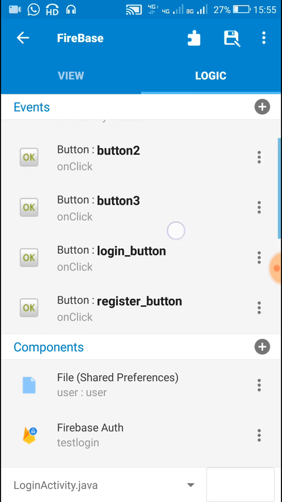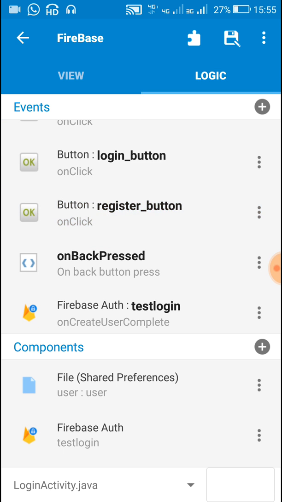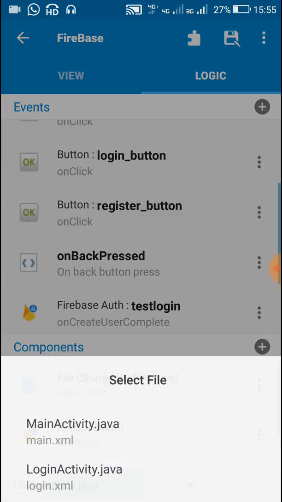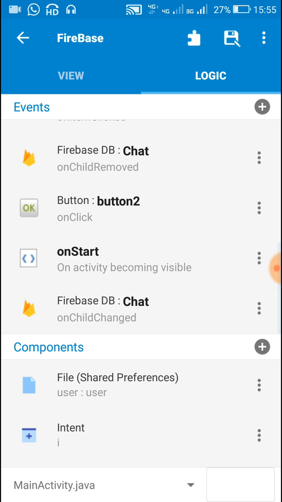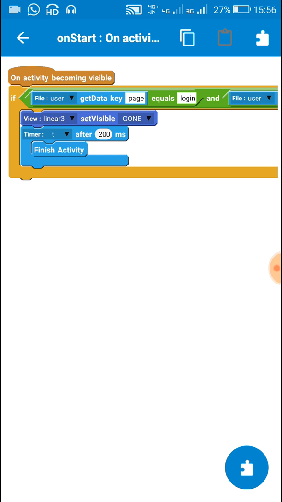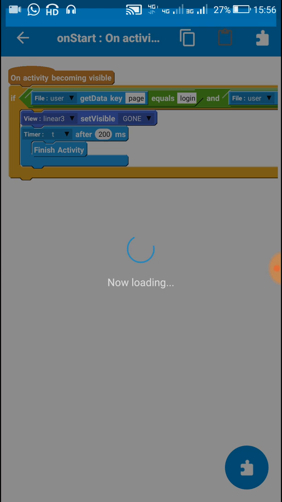That's all here. Now if suppose the user presses the back button without registering, for that I have used this key. I have used this file user set data key F value 1 and then finish activity. So if the user presses back button without registering, this key F will be set to 1, and then he will move back to main page. On main page, on page start, I've added that if this F is 1 and if page is login page, then it will finish the activity after 200 milliseconds. So user will not see this page, main page.